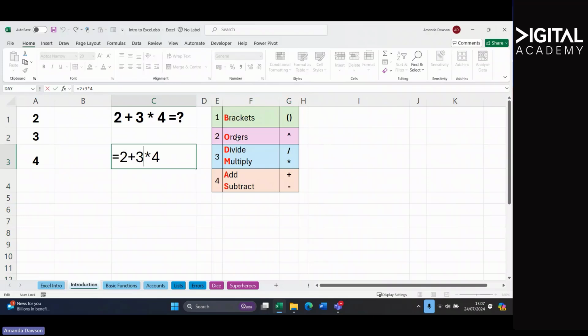Then we have orders or indices, if you learnt BIDMAS, which is to the power of. So that's the little caret symbol that you will find if you press Shift and 6. Then it does divide and multiply, and at the very end it will do add and subtract. So if we look at this sum, there are no brackets, there's no to the power ofs, there is no divide, but there is a multiply. So the first thing Excel will do is this multiplication, 3 times 4, which is 12. Having done that, it then does the add at the start. So 2 plus 12 is 14.